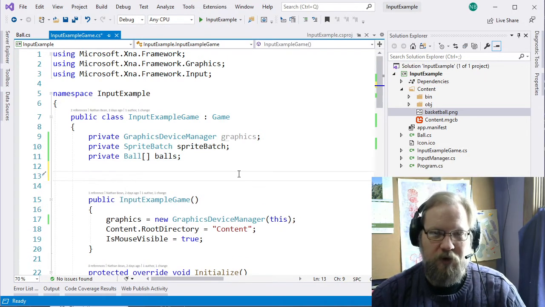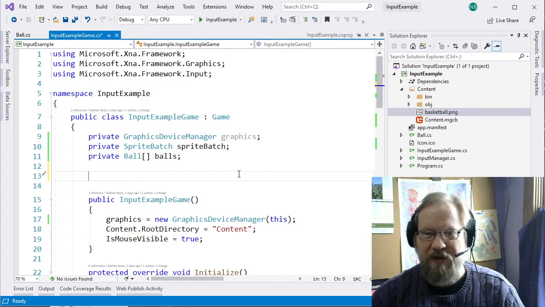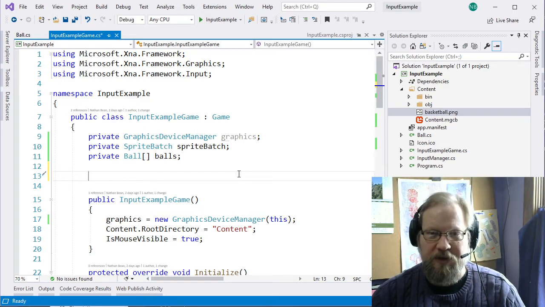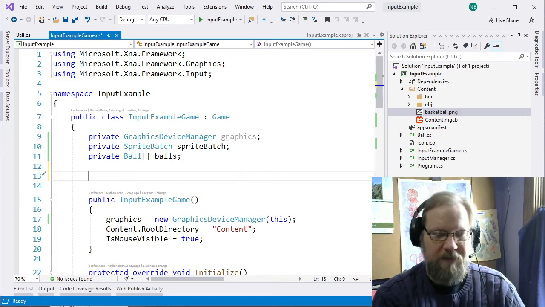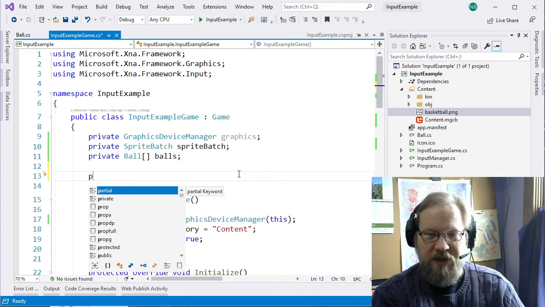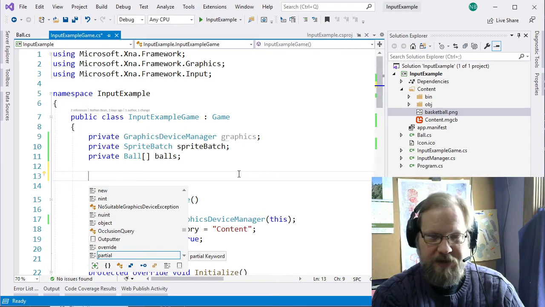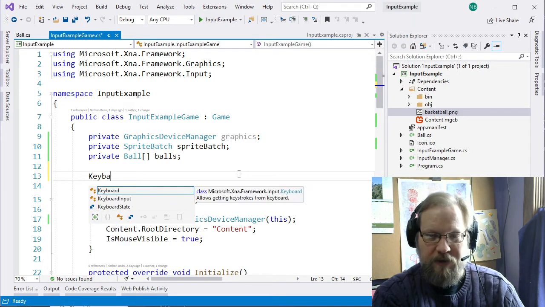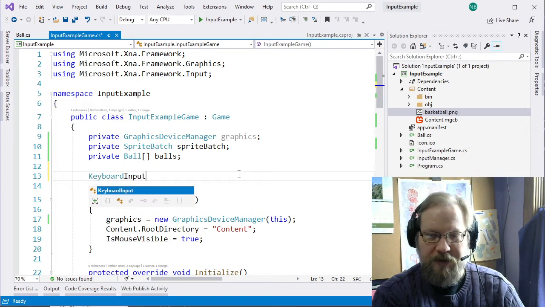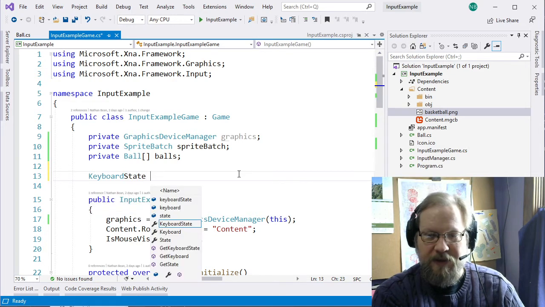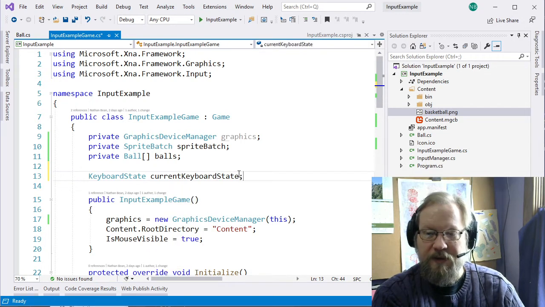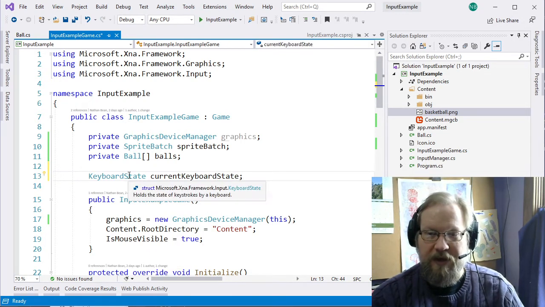So all of our input is based on input polling. So we're going to populate a state object describing the current state of the input device, and we're going to store that and use that in our game. So we're going to start with keyboard input. So I'm going to create a keyboard state, and let's call this current keyboard state. And I'm just going to declare it like that.